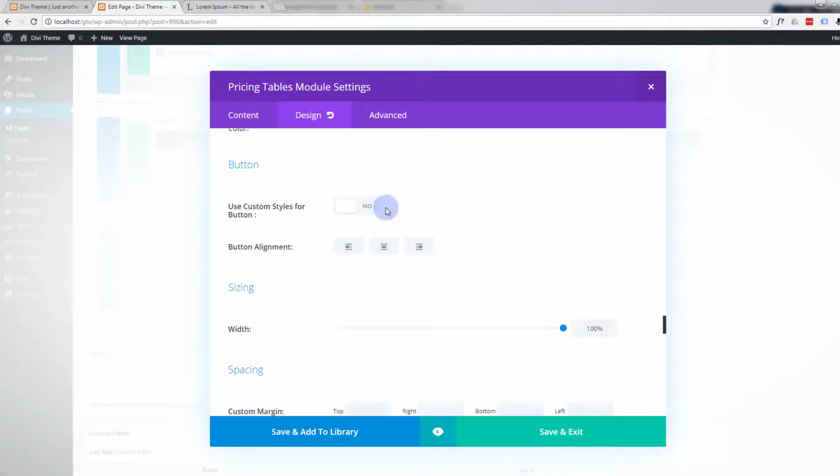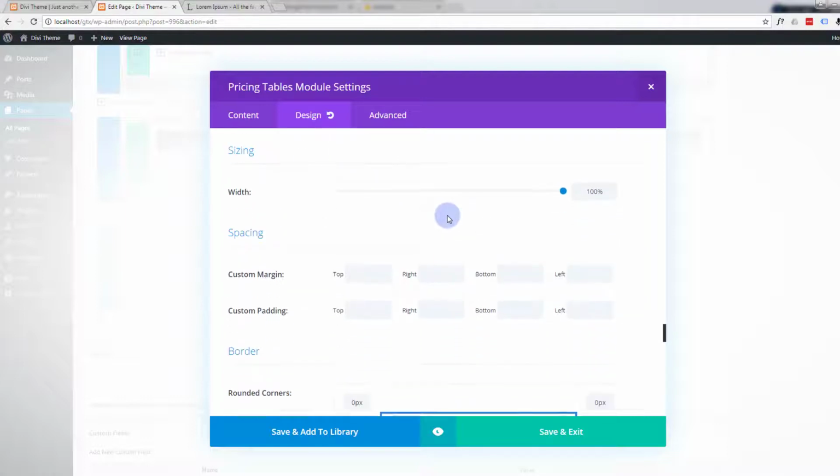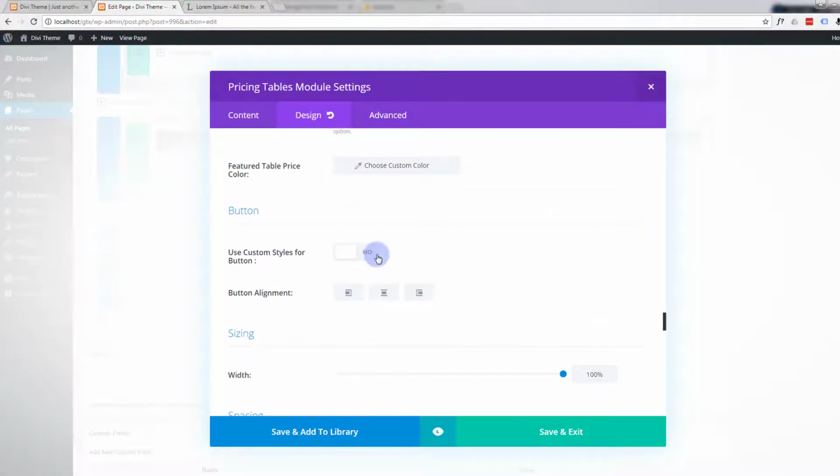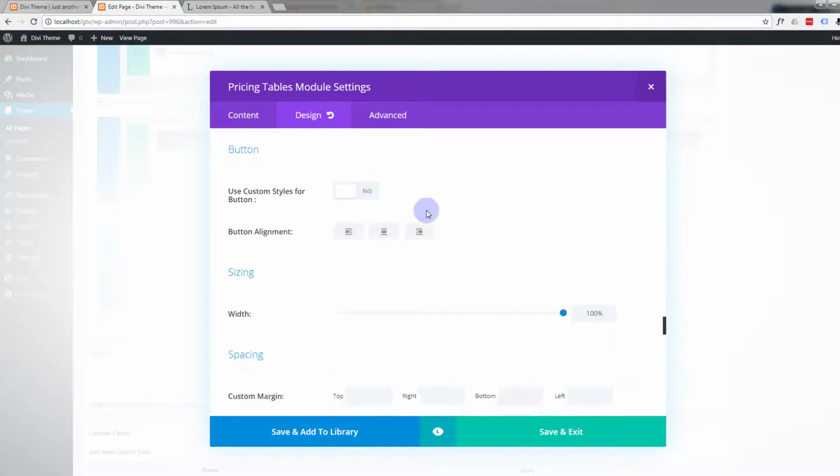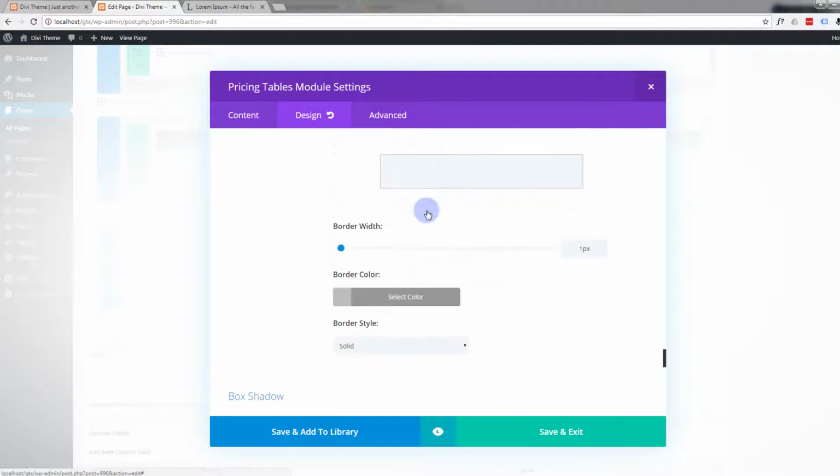I'm just going to use the regular button there as well, so I don't want to default. If you want to style your own button, just check that and it'll give you the option to do so. But I'm going to leave that unchecked for the moment. We can always change it at a later date.